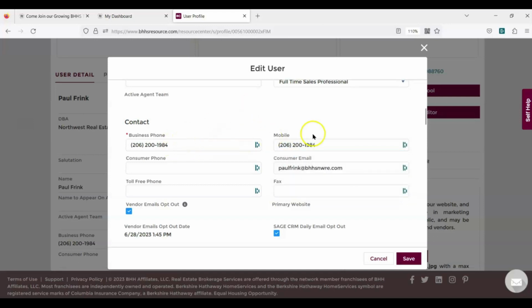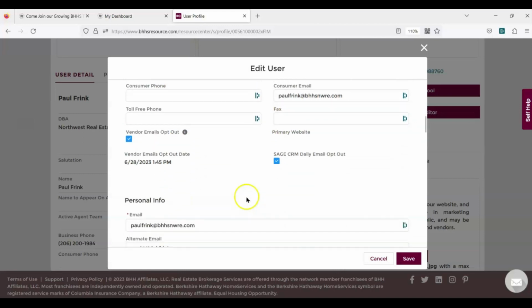Now, you are required to have the business phone in there. You can see by that little red dot. You are not required to have a mobile number in there, although that mobile number is required for BHHS Connect. So make sure you have that in there. You don't really need a consumer number. If you want to put in your toll free, that's fine. You don't really need the fax number.